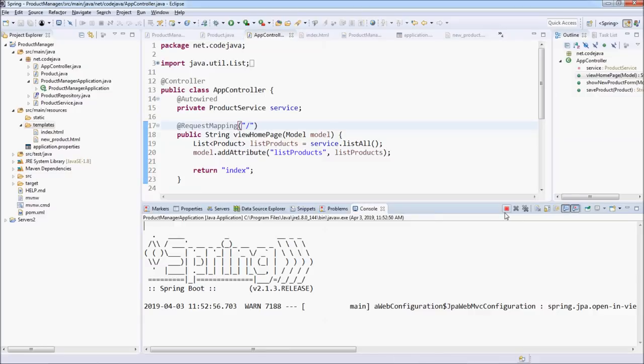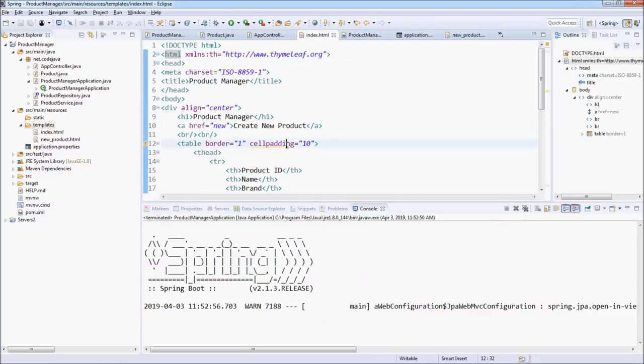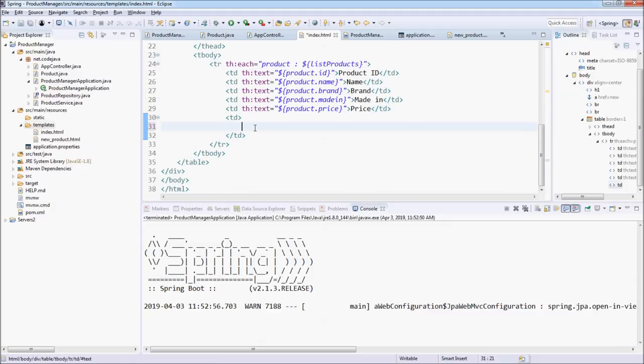Okay, go back to our Eclipse IDE, stop the Spring Boot web application, and in the product list, we specify a hyperlink for the edit action here. Edit. And with Thymeleaf, we use the attribute th:href, and this is the syntax of Thymeleaf to specify the relative URL edit, and with the ID of the product. ID. Okay.